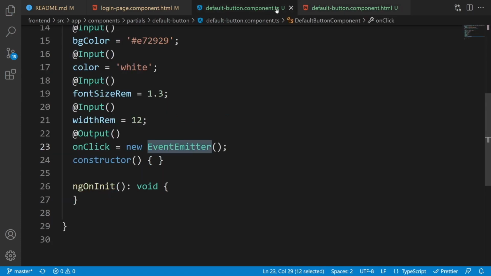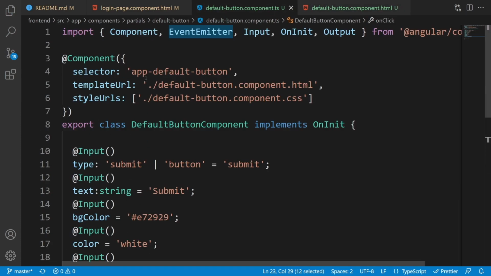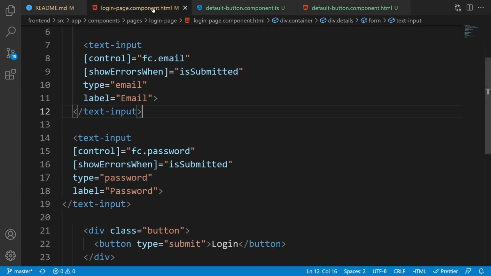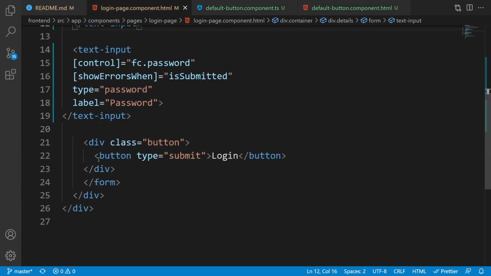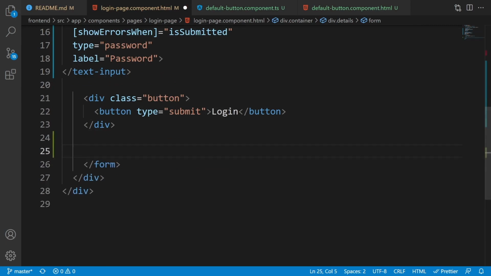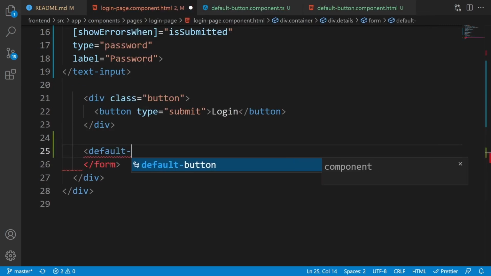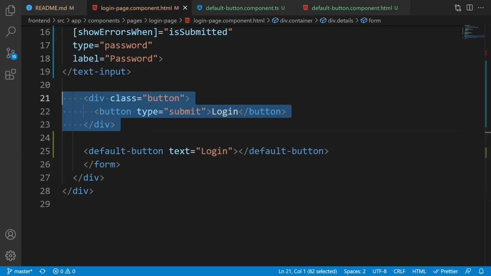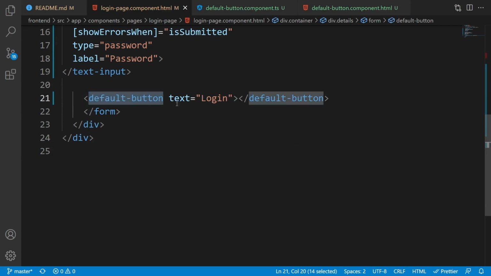Once again, we want to go to the component TS file and remove app dash from its selector. Now let's go to the login page component HTML file, and at the bottom, let's use default dash button with the text of login and remove this button div. Since we want it to be a submit button by default, we don't need to pass anything to its on click here, so it works as a submit button.